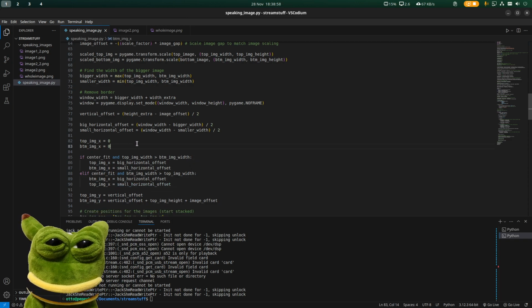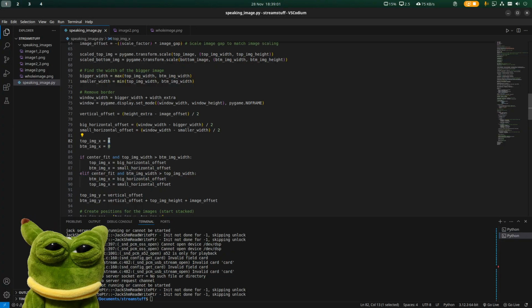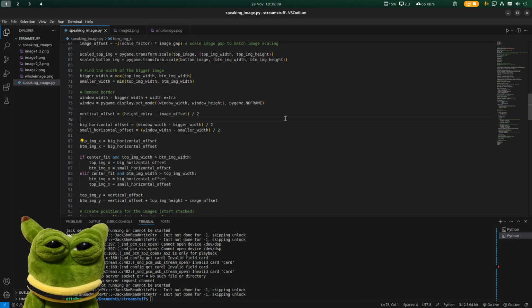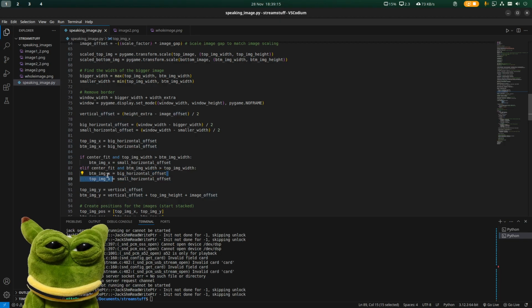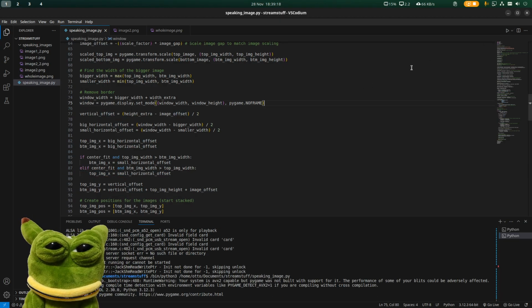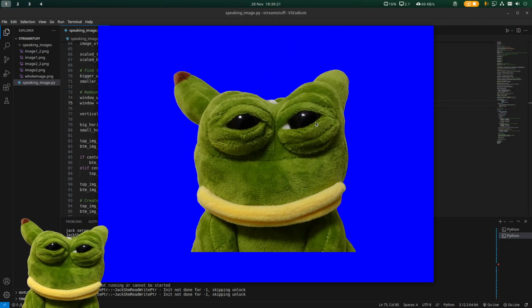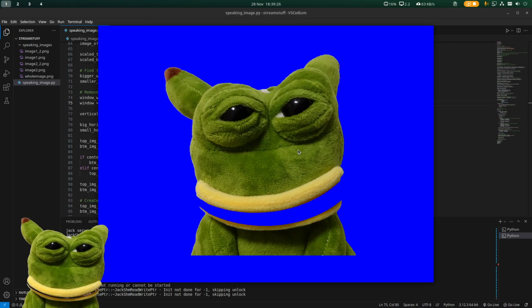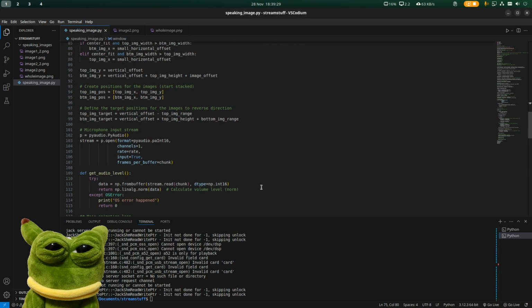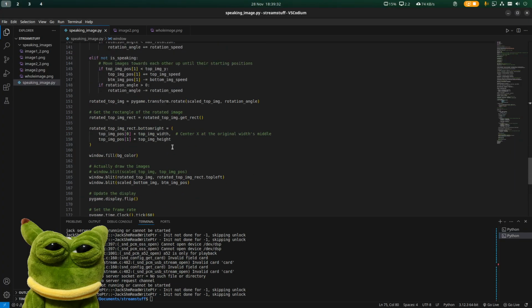Oh, right. Okay, this makes sense, actually. We just make these both big horizontal offset from the get-go, and then we define the small ones separately accordingly. Okay, this should fix it. Yeah, here we go. Okay.